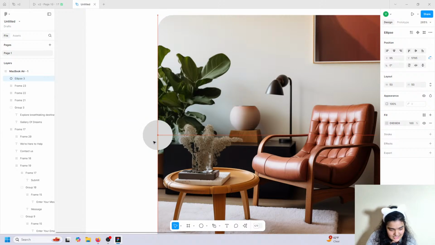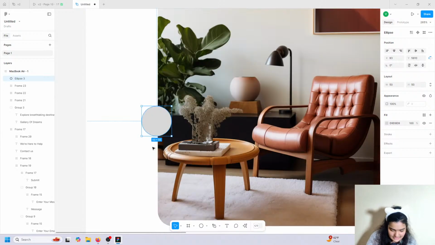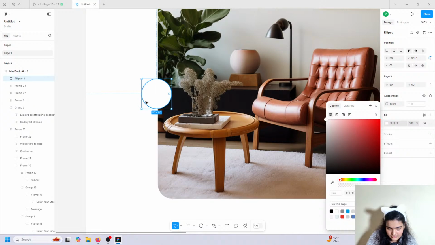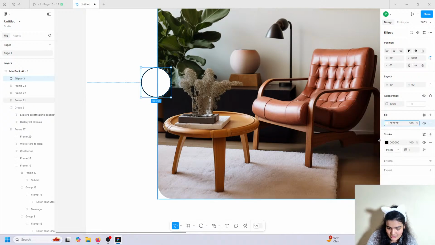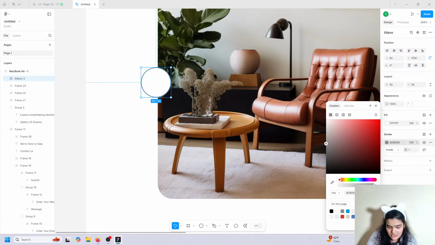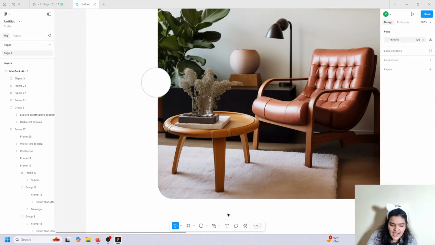Let's just place this right here, and we're going to place it perfectly in the center. And I'm going to make sure the fill is set to white. The stroke is going to be 1 pixel, and it's going to use the very, very light shade of gray that we've been using. And now we're going to make sure we have an icon here as well.